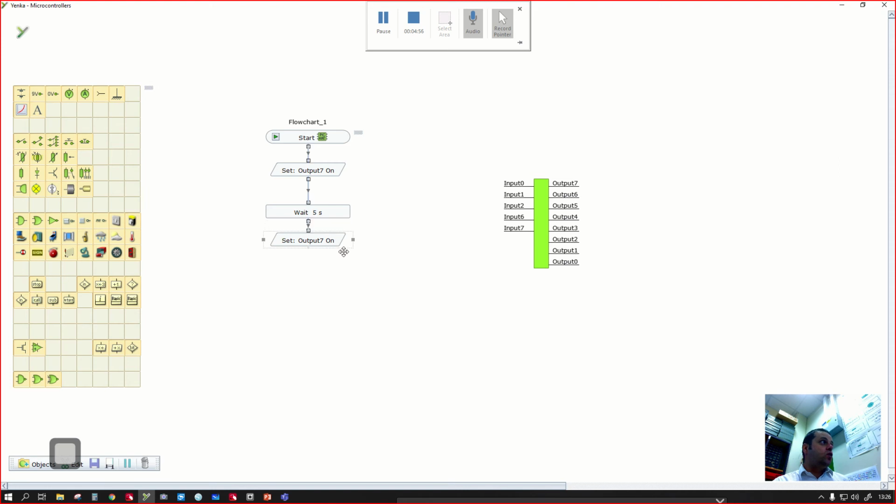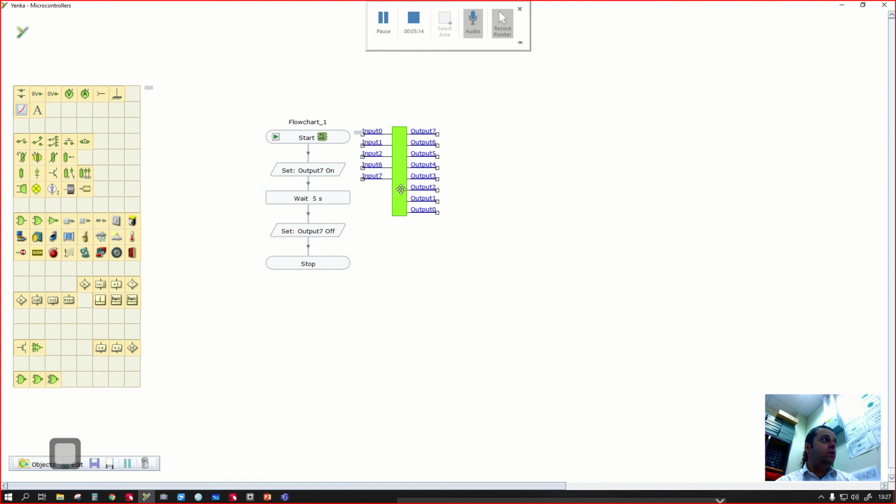I'm going to change it so it's turning it off now, and then I'm going to stop my set of instructions. It's not very neat, could look a wee bit nicer. So there's my instructions. I've got a wee play button up here. So if I press play, that microcontroller will play out that sequence of events.